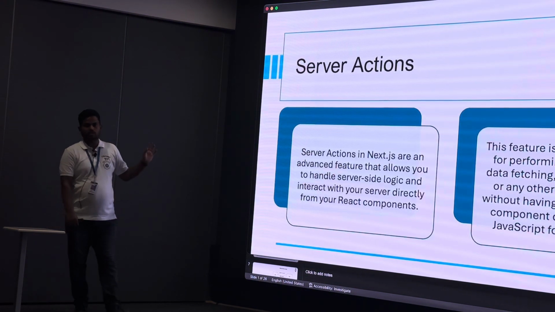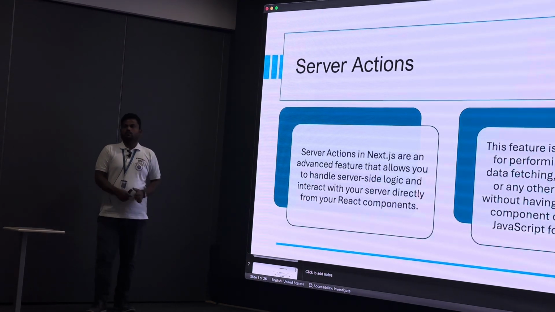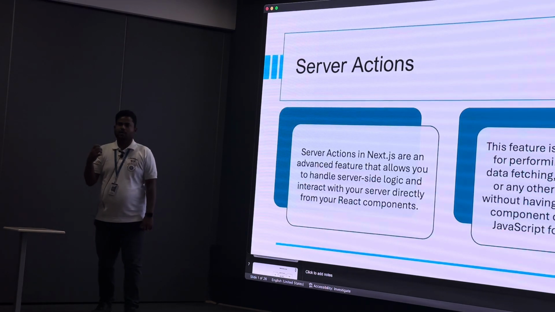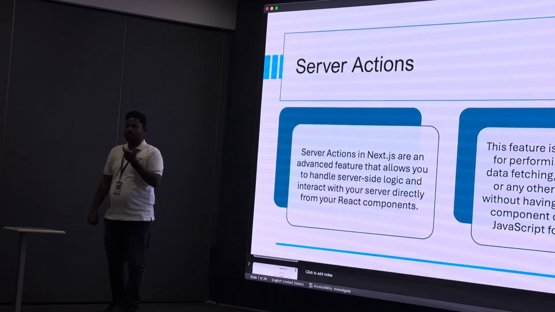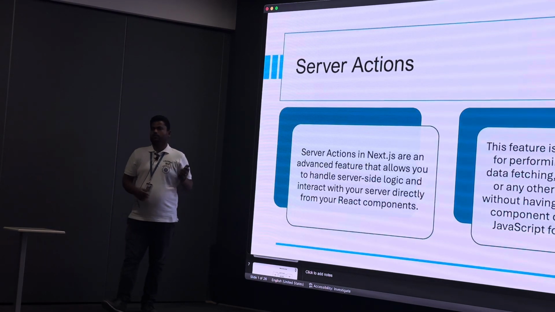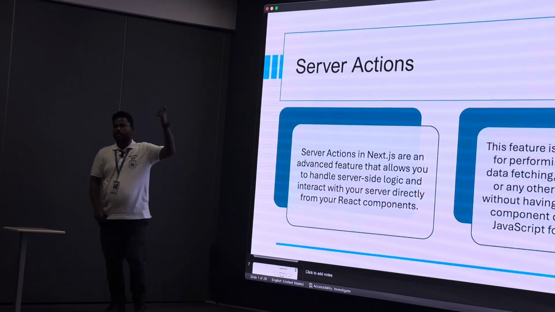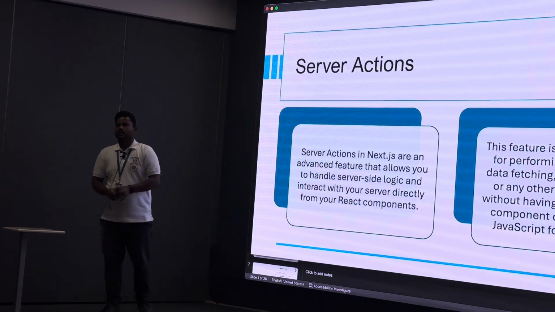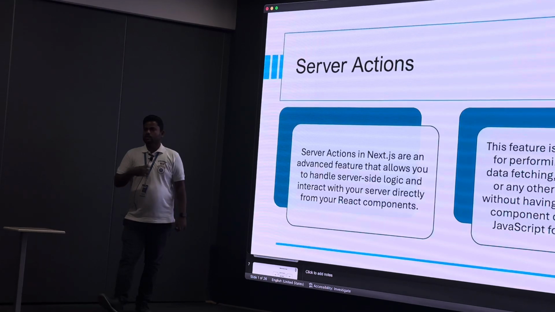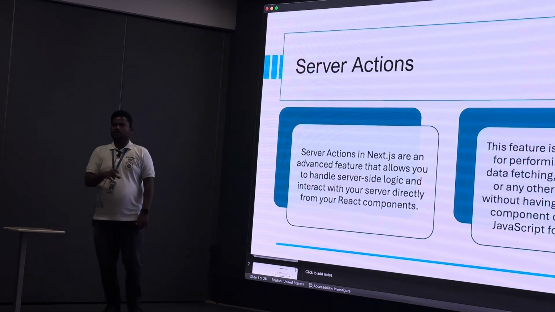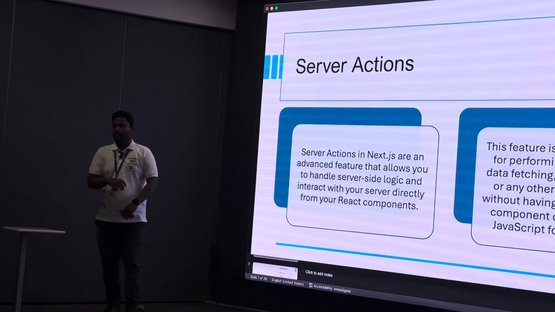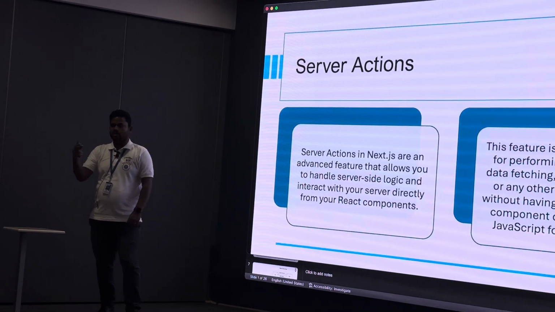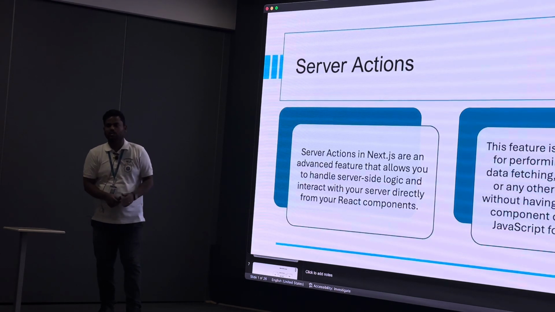The second one is server actions. So server actions, in the sense, all the logic will happen on the server side within your component itself. If you are dealing with any API, you have to create one separate API layer and hit the API to the backend. But in server actions, the logic will be within the component itself. You can simply create the server action that will deal with the server and return back the response.